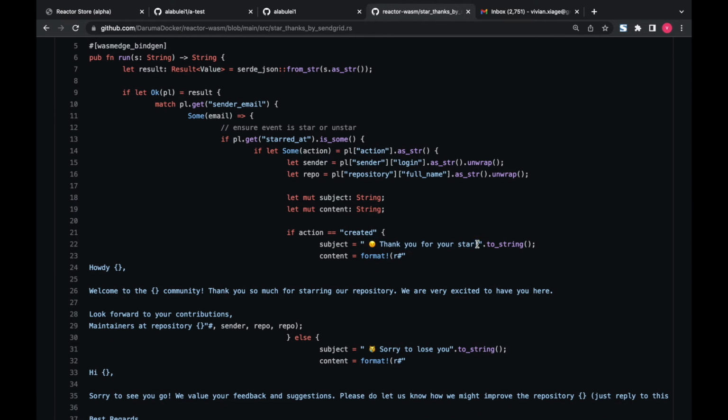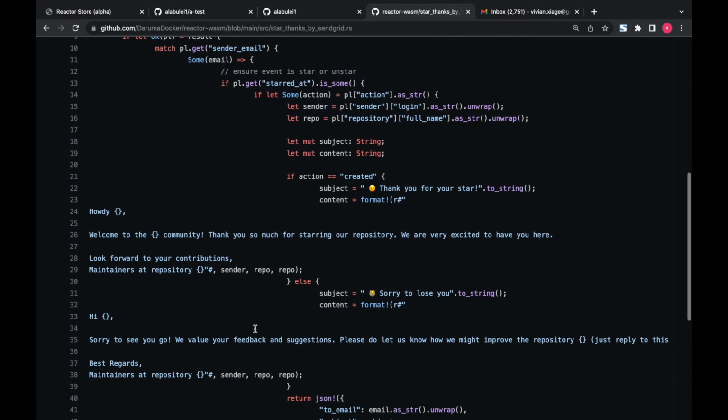Here is the title of the email. Here is the body of the email. If somebody unstars your repo, he will receive an email too. Here is the title of the email. Here is the body of the email.